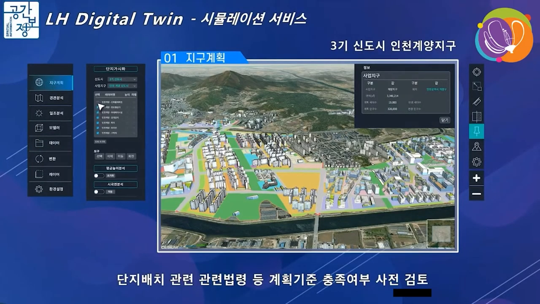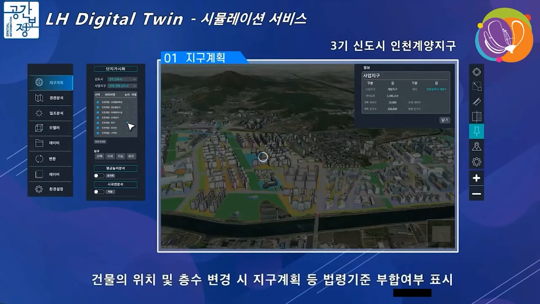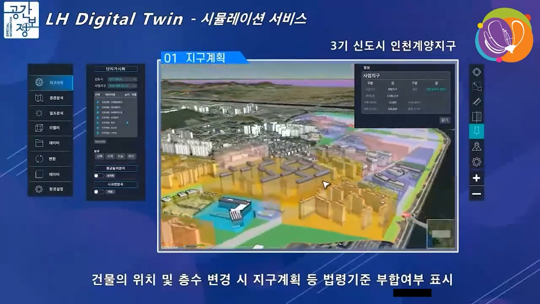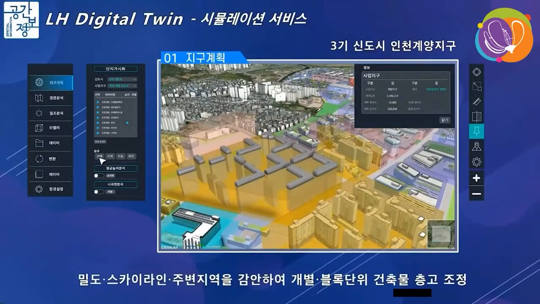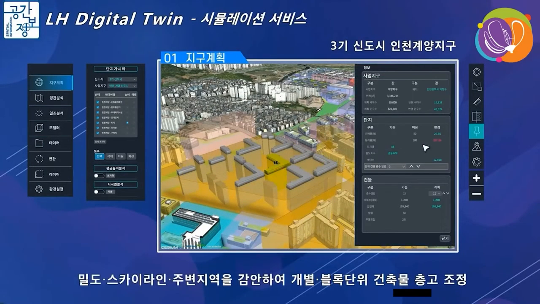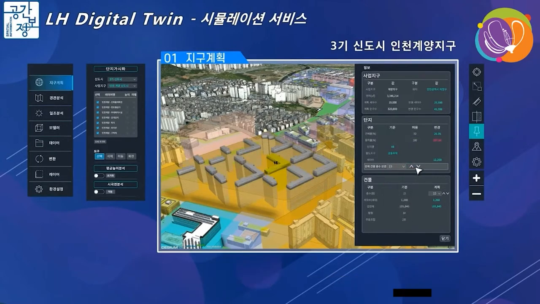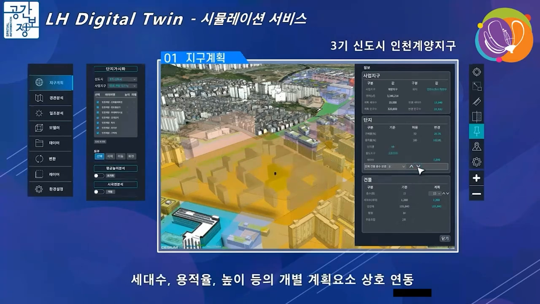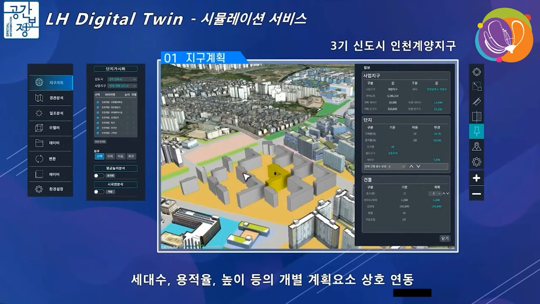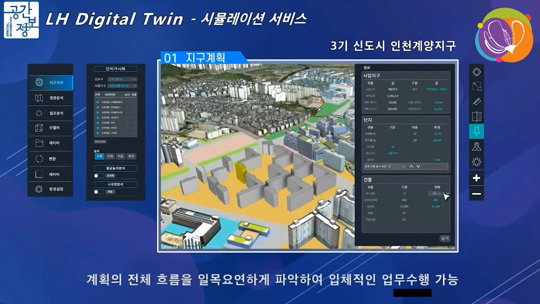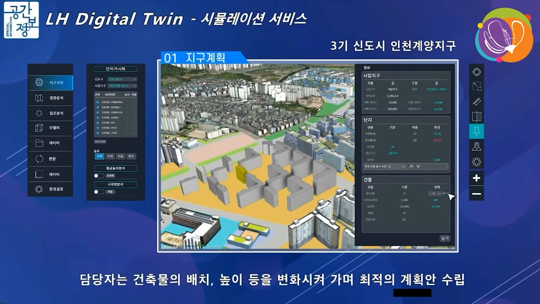As you know, there are lots of regulations around the new development plan, and it is very important to check whether there is any breach or violation of the regulations in the planning phase. With this system, LH staff can quickly find an apartment that is higher than regulations and quickly adjust the problem. So he lowered the apartment stories or increased the apartment stories, and by doing this, he can fit this plan to the regulations.